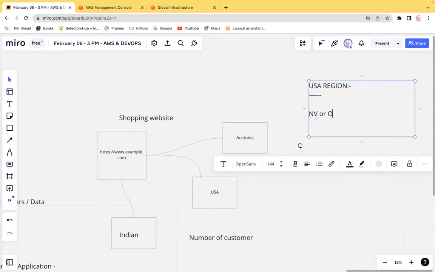Because here you definitely don't see downtime and all. Whatever servers they have kept inside the US region are more powerful. Even if you are not able to create one instance, in a few seconds you will get a backup, another instance also. So North Virginia and Ohio have millions of servers, right?